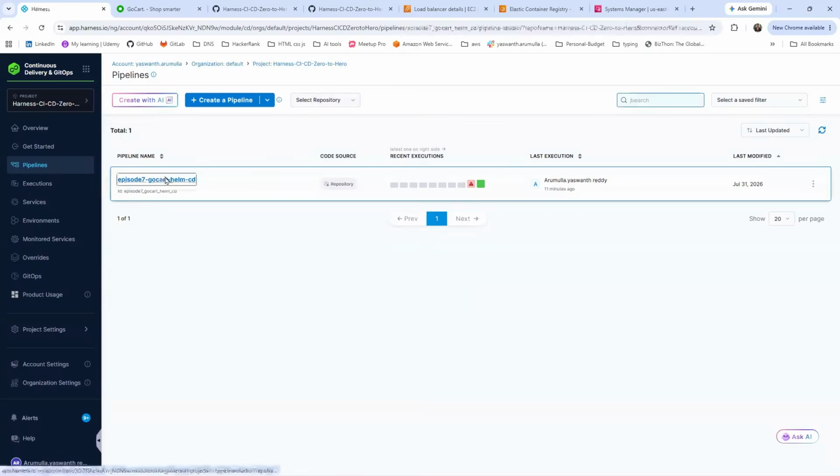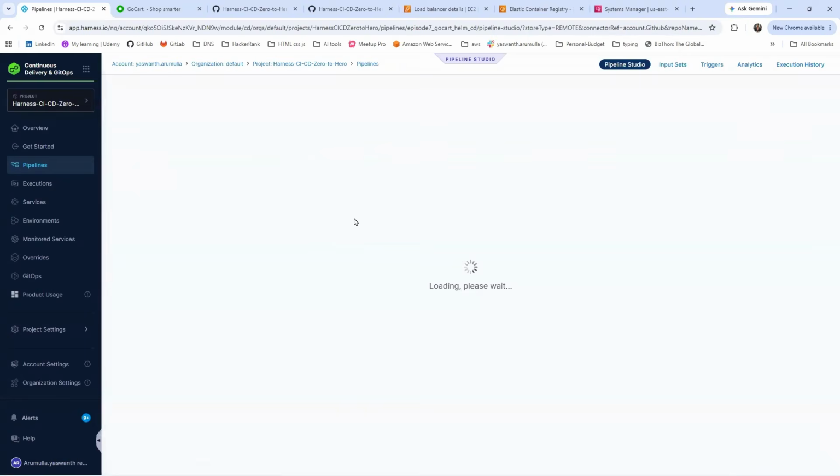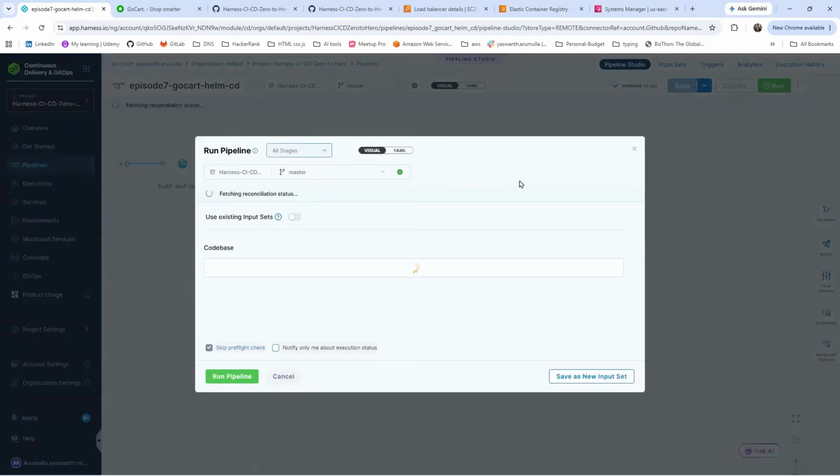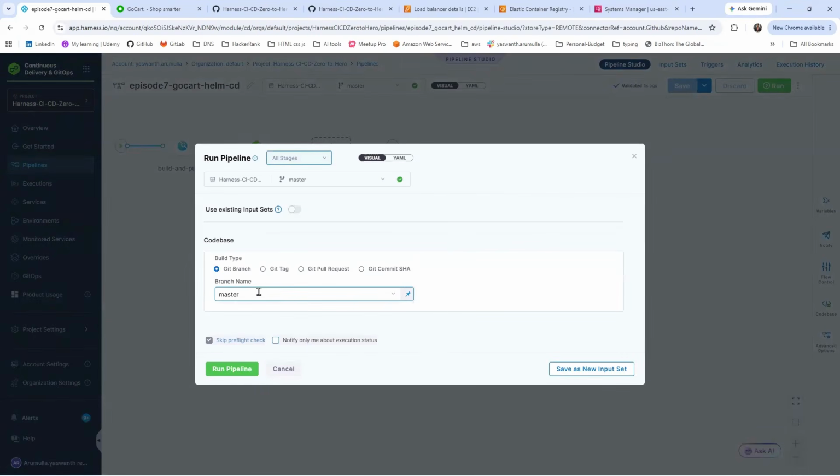Today we have a very poor internet network. That's why it's taking too much time to load. Sorry for that on my side. Okay, and I will run the second pipeline. Now the pipeline will fail.